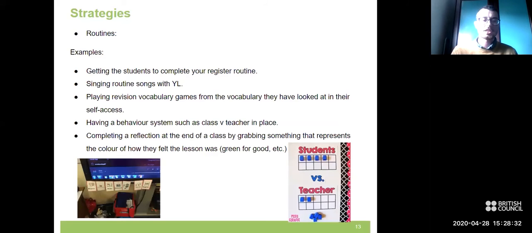Okay, first thing for me is routines. It's really important to have a routine, especially with students with additional educational needs, ADHD and autism. The routines can be something as simple as getting a student to complete a register routine, because that's still possible within these online classrooms. Singing songs with young learners, especially earlier students. At the moment I'm still singing my hello song, my goodbye song, and my what's the weather like today song. Songs I'm not singing anymore are my circle time songs and my lining up for the class songs, because obviously that's not needed. Playing revision games with vocabulary.